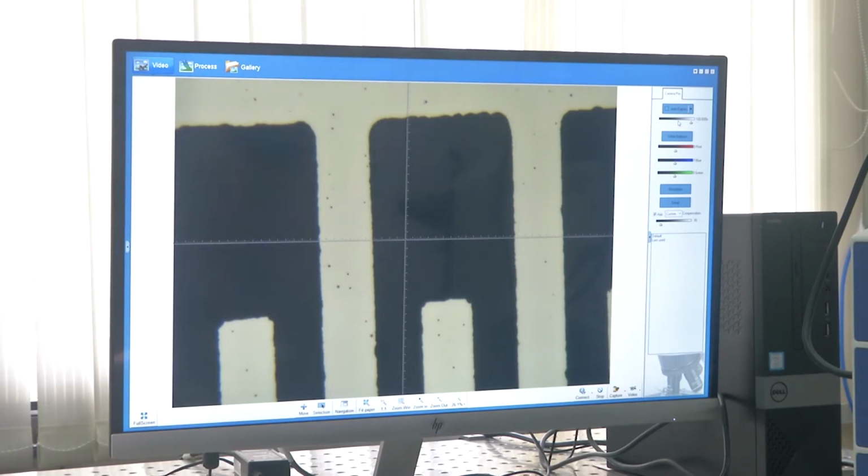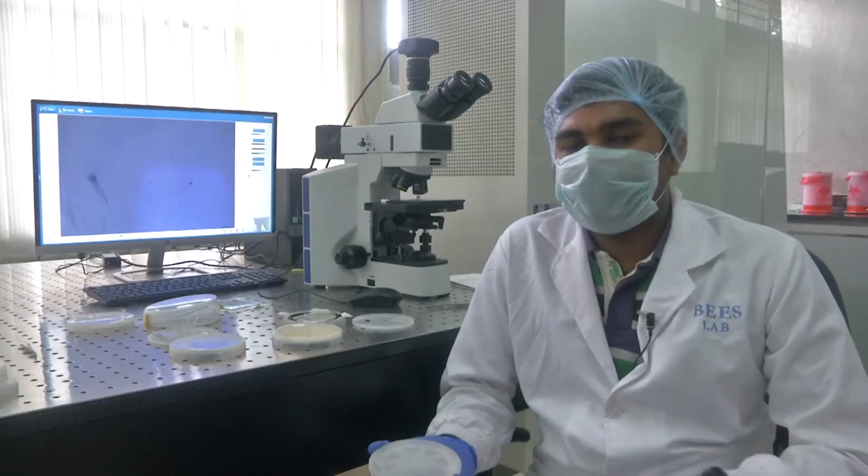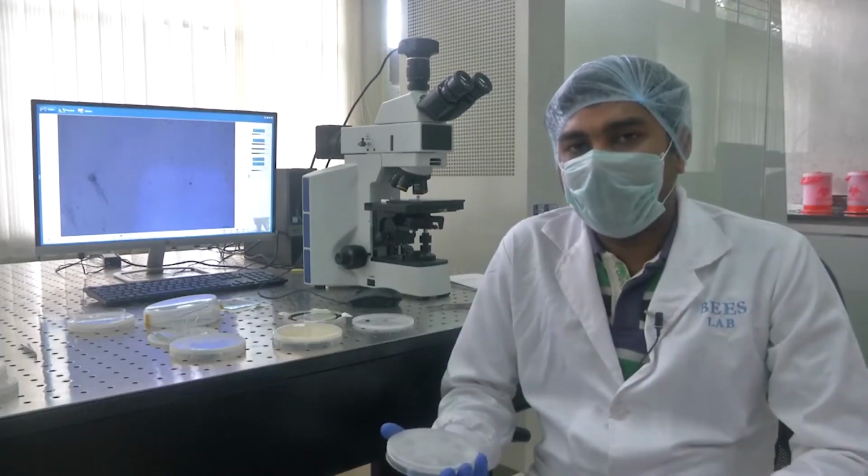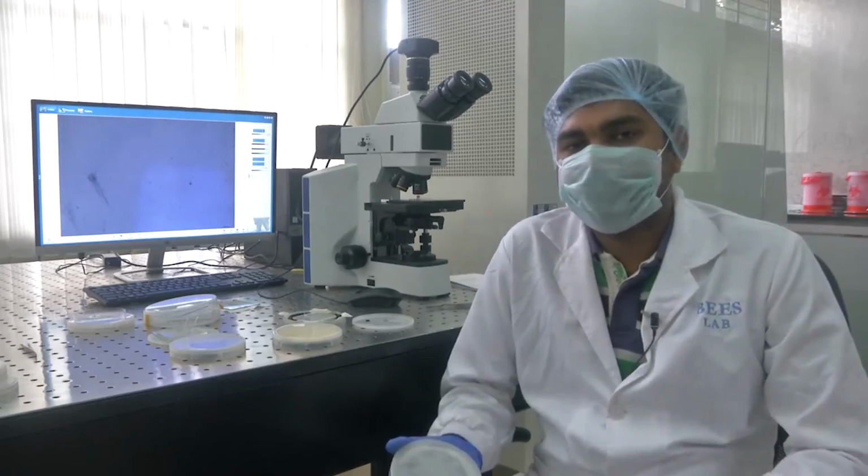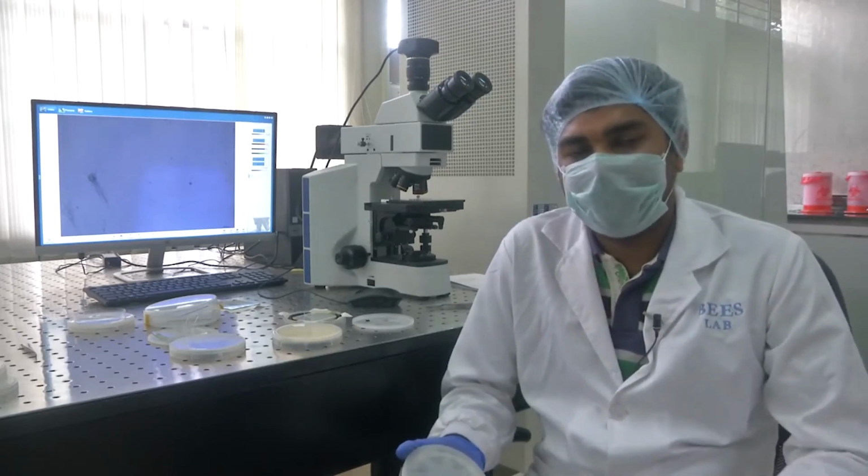Okay. So next we will see one sensor that we have made on silicon wafer. Previously we saw gold patterning on glass substrate. We saw a glass substrate that was blanket deposited with gold.